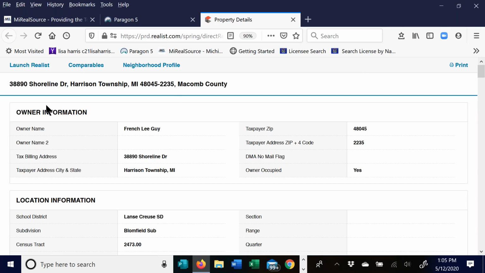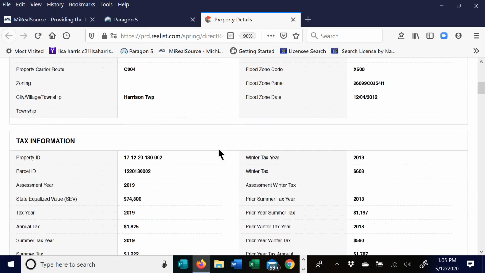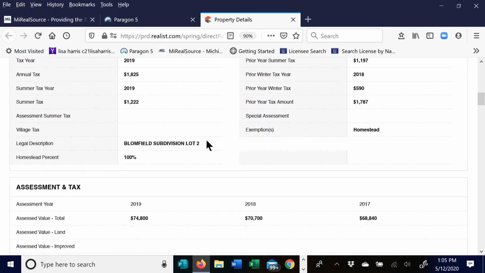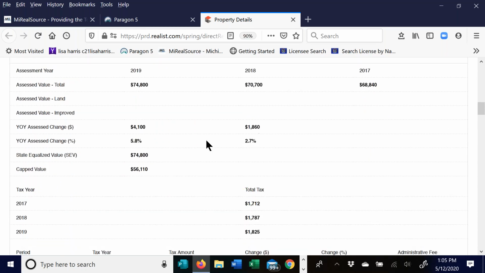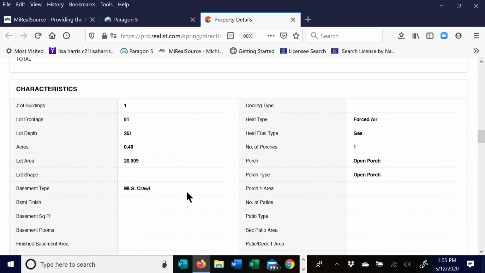Okay, so once the property information pulls up, you are going to see owner information first, a little information about the location, taxes. It should have the last 3 years for you. Here's your assessments and your taxes also. You scroll down a little bit further. You're going to get into the characteristics of the home.